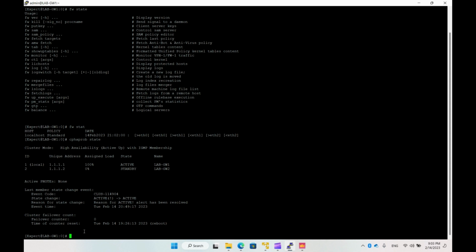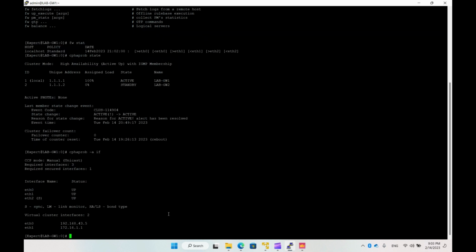Another very good command to check and troubleshoot cluster state is cphaprob -a if, which means that we want to show all cluster interfaces in this cluster. And we have 3 interfaces: Ethernet 0, our management interface, Ethernet 1, which is our external interface, and Ethernet 2, which is sync. We have a little bit of legend here, and we have cluster IP addresses, which are .5 and .1. It's very important that these IP addresses match with what we have in SmartConsole.